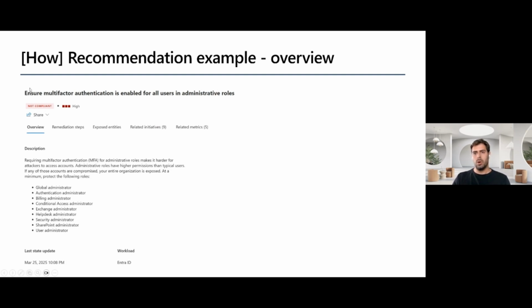So we have a few recommendations. This is just an example. We have many recommendations. This is just an example of a single recommendation, which recommends to ensure multi-factor authentication is enabled for all users in administrative roles. Each recommendation has a status, whether it's compliant or non-compliant, whether it's red or green, and the impact, how important it is.